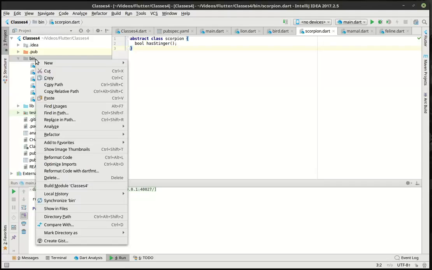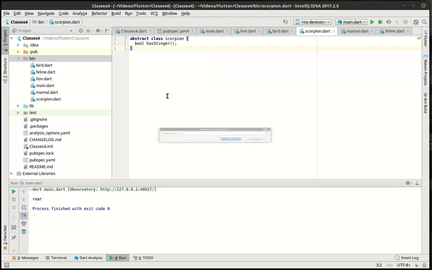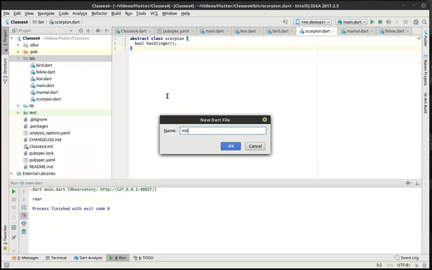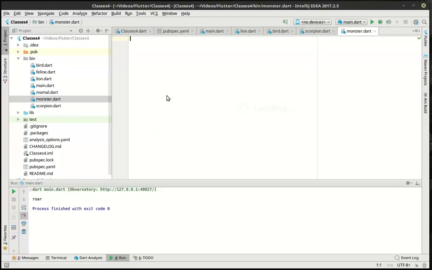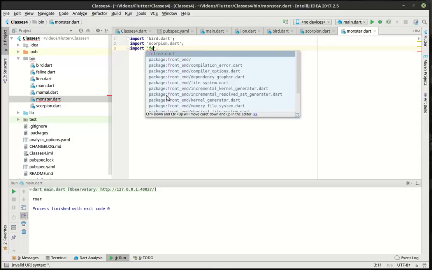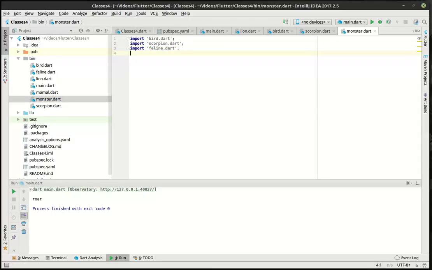We're actually making interfaces. So we're going to make a concrete class now, and we're going to call it monster. We're going to actually build a monster here because that's just how cool we are. We have nothing better to do. So we're going to make our bird, or we're going to import our bird. We're going to import the scorpion, and we're going to actually import the feline. And this is an example of interfaces. So I'm just going to put that in case anybody's wondering.